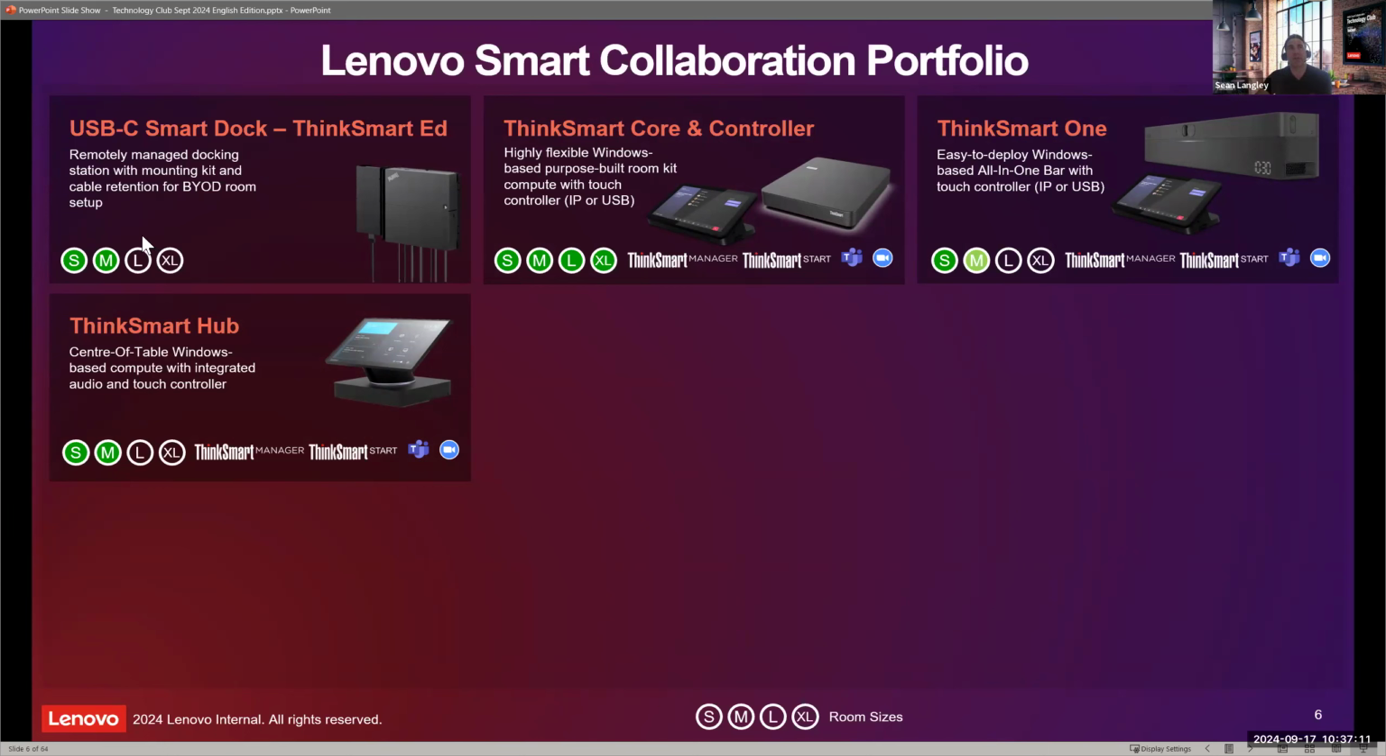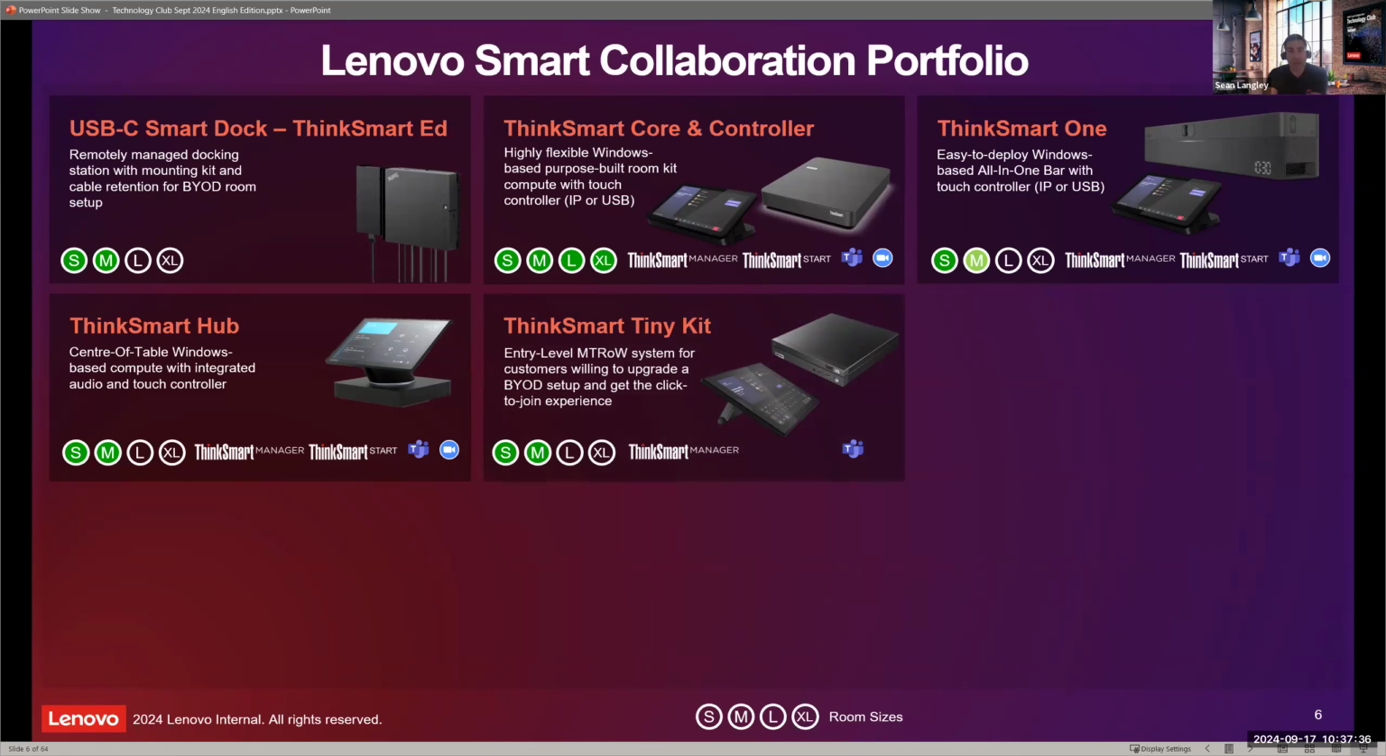So ThinkSmart Tiny Kit is another new addition this month. This is an entry-level MTR on Windows solution. It's cut back in features to reflect its budgetary price, but still a fully capable Teams Room solution that will support a single camera, single display, and HDMI ingest via the USB to HDMI ingest dongle that comes with that. Typically, expect to see that again in small and medium-sized meeting rooms.